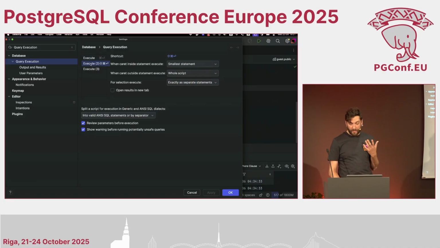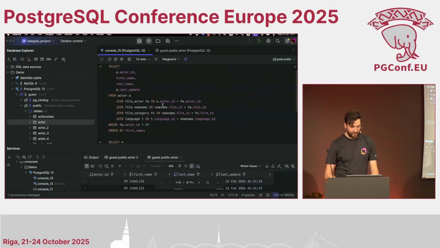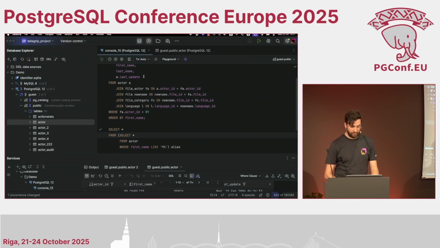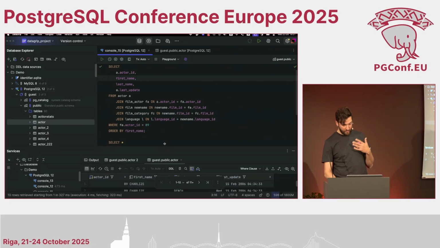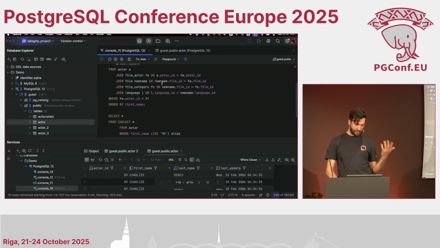So what I did personally for myself, I created another execute action. I introduced another shortcut, and it always executes the smallest statement, which means that if I need just to select, like run this query, I put the caret over here, I press another shortcut, and this query is run. So I don't need to do any kind of selecting or choosing or whatever. So it's up for you to decide how you run your queries.